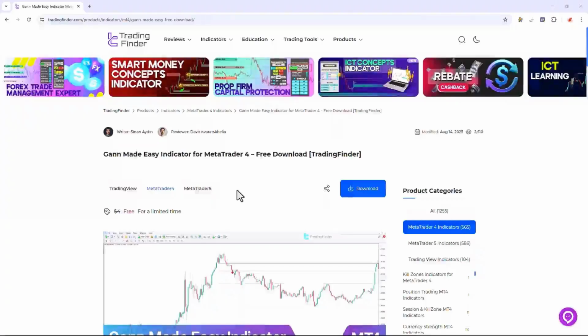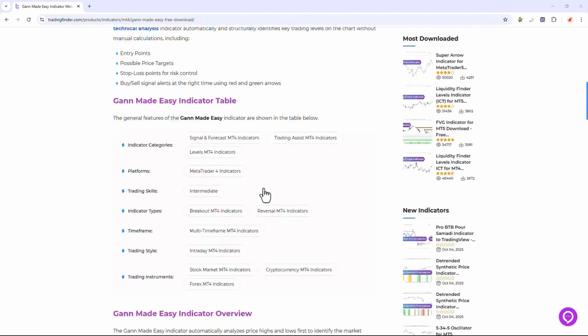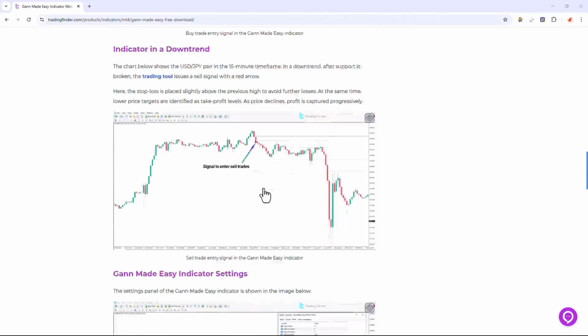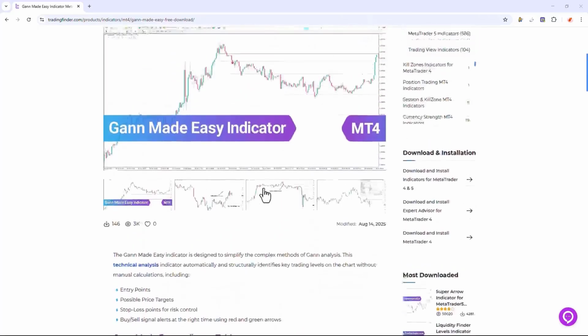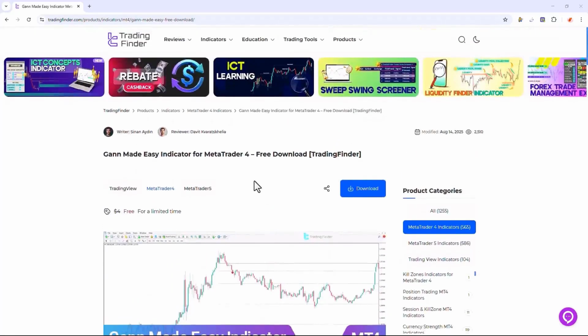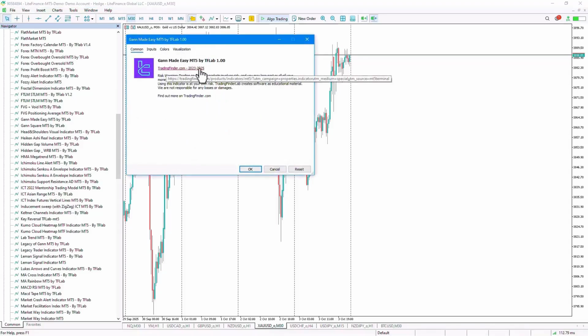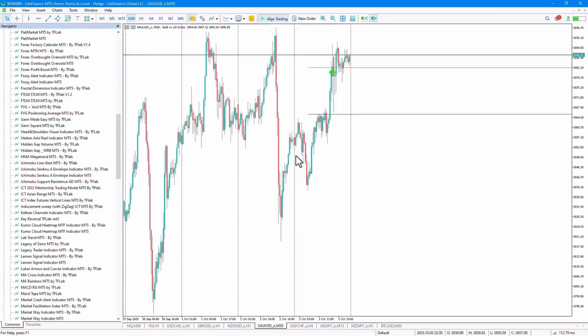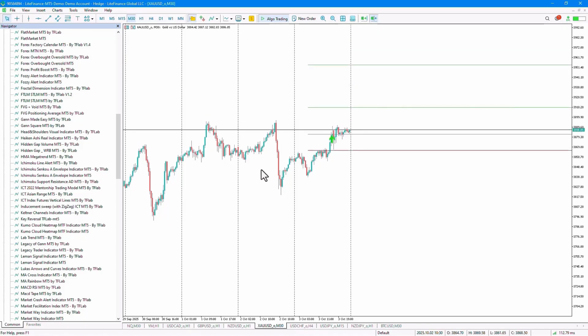The Gann Made Easy indicator, which is offered for various platforms on the TradingFinder website. Traders can download the indicator file for MetaTrader 4 and MetaTrader 5 platforms from this section, and to learn how the indicator works and operates, they can refer to this page. From the Navigator section, we select the indicator file, and by dragging the file onto the chart, we run the indicator. Once the indicator is loaded onto the chart, it starts identifying and displaying trading opportunities on the chart.